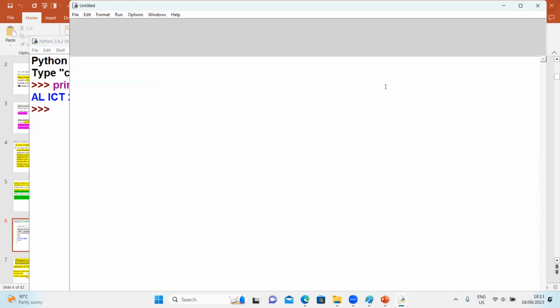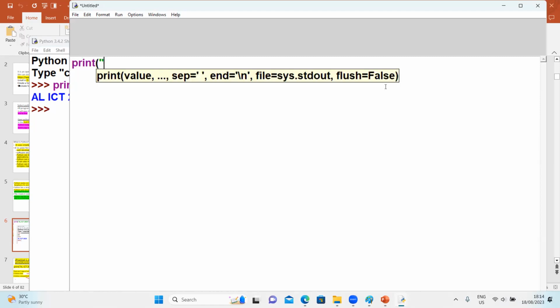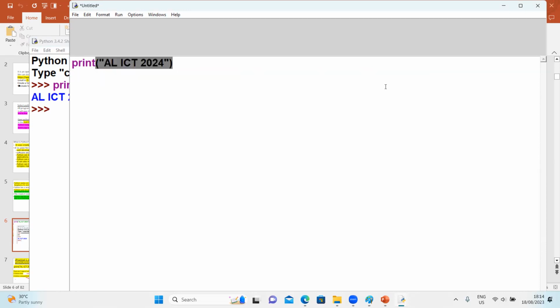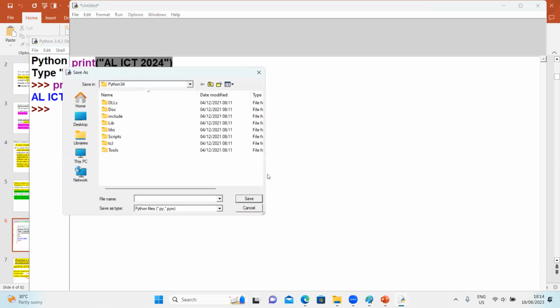There you will type the same command: print, open bracket, inverted commas, ALICT 2024, close inverted commas, close bracket. Now look at how to run this one. Click on Run Module. It is asking us to save it. Yeah, okay. Then go to the folder.